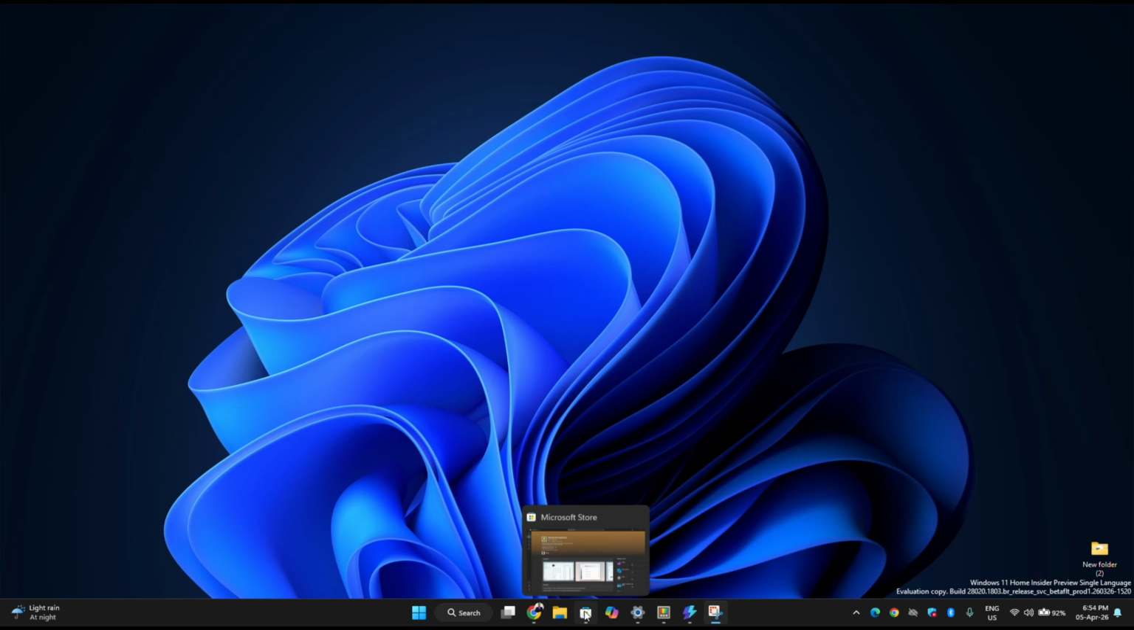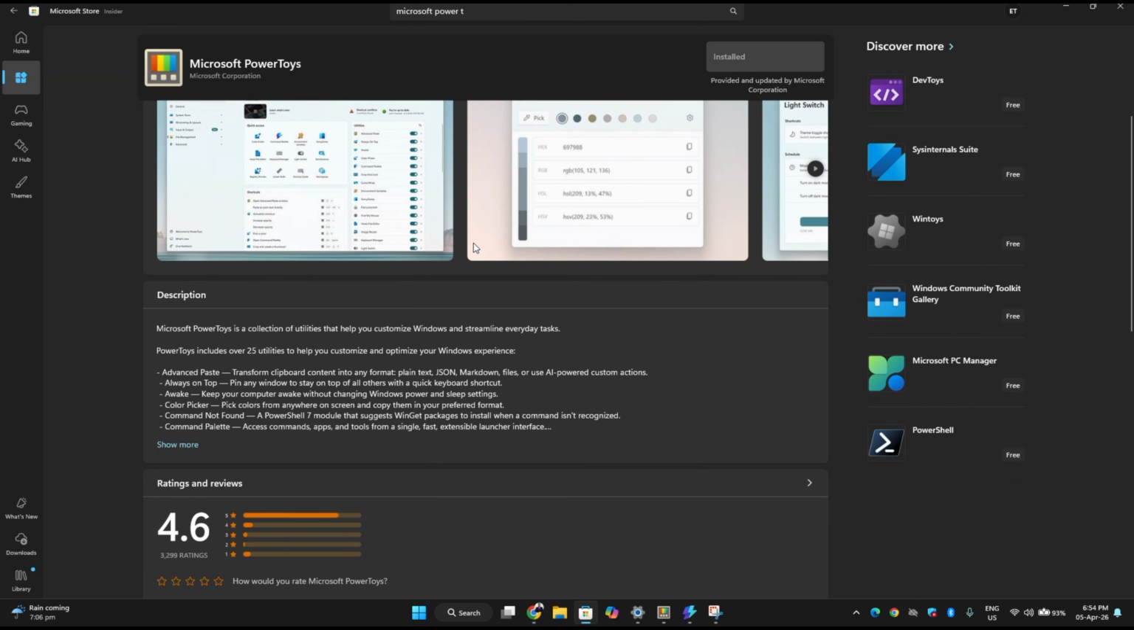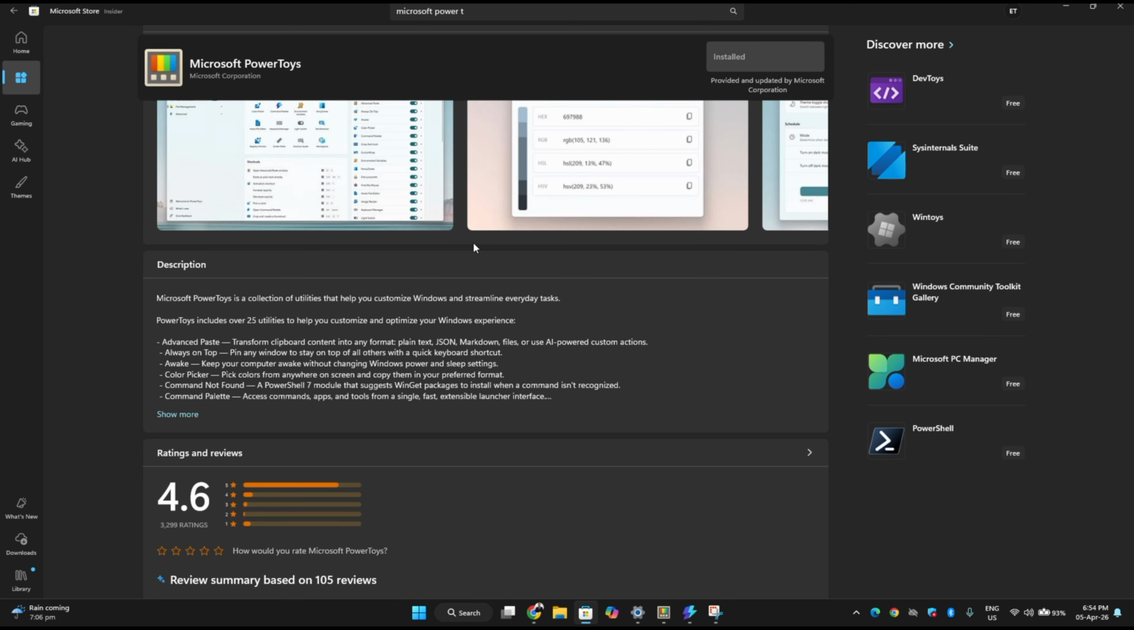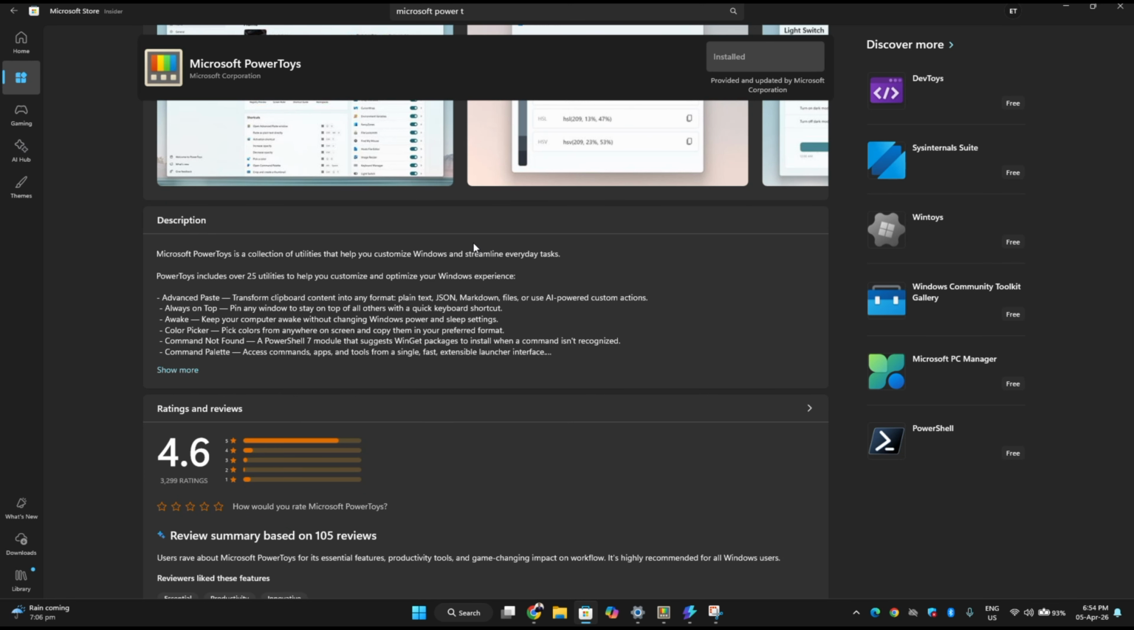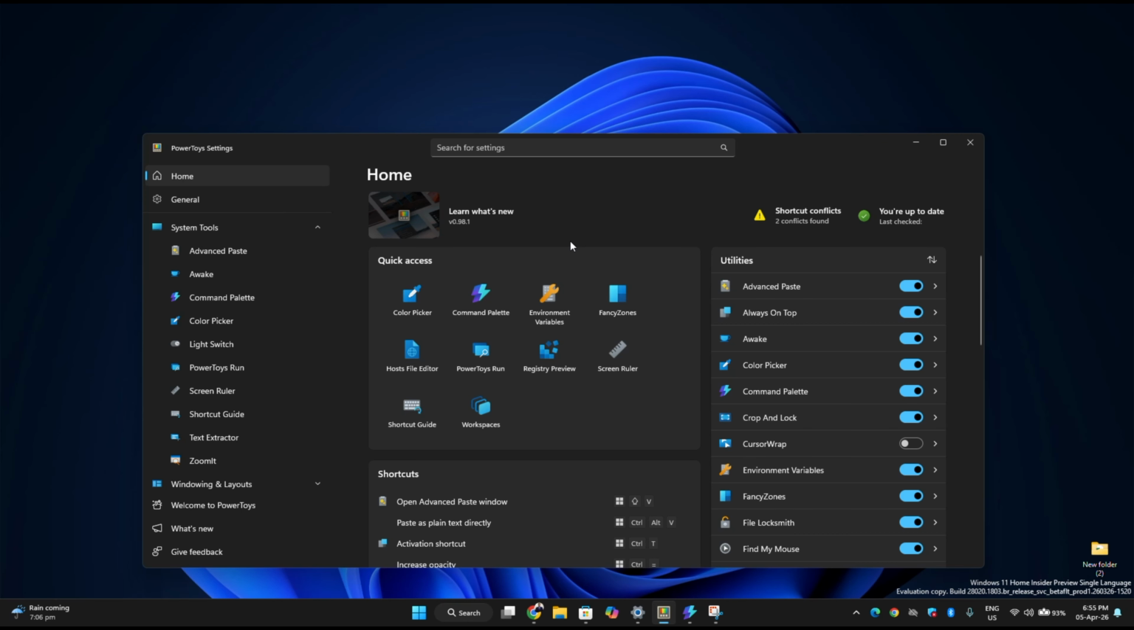You go to Microsoft Store and install Microsoft PowerToys. So you can see here, Microsoft PowerToys is a collection of utilities that help you customize Windows and streamline everyday tasks. It has 25 utilities to help you customize and optimize your Windows experience. I have already installed Microsoft PowerToys here.